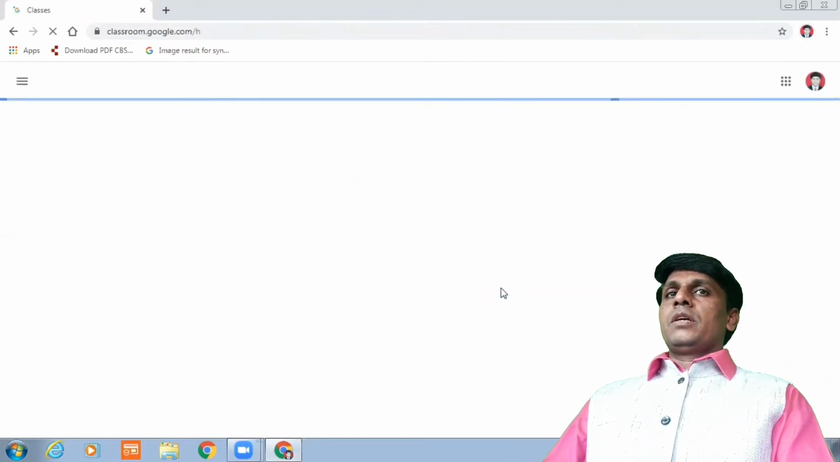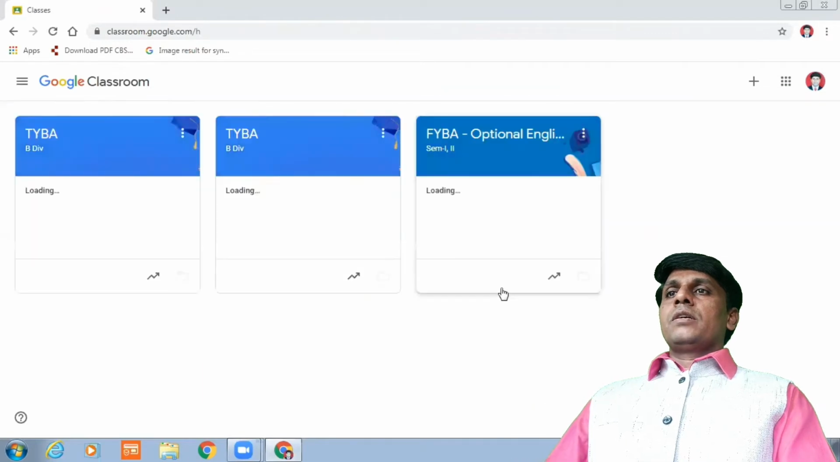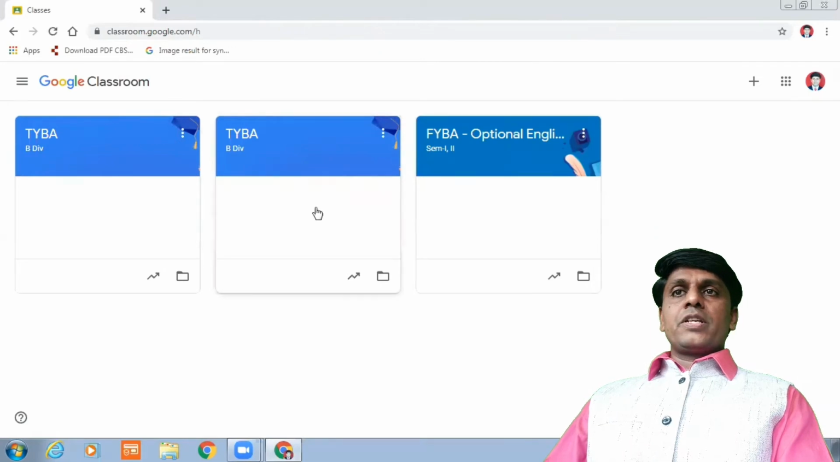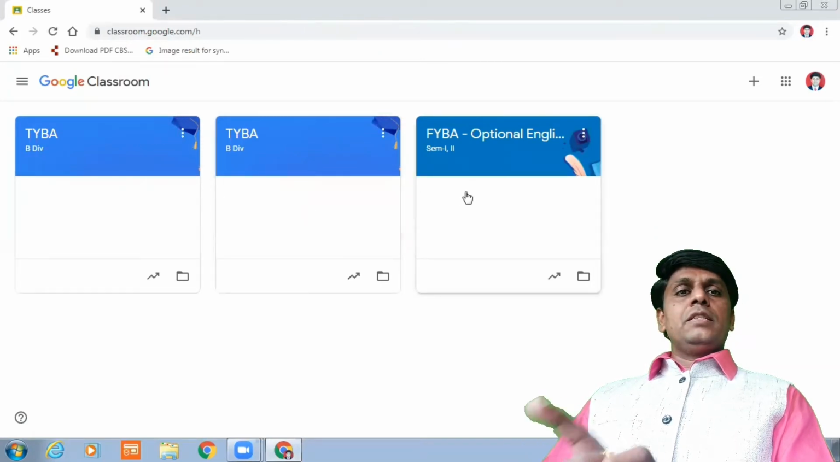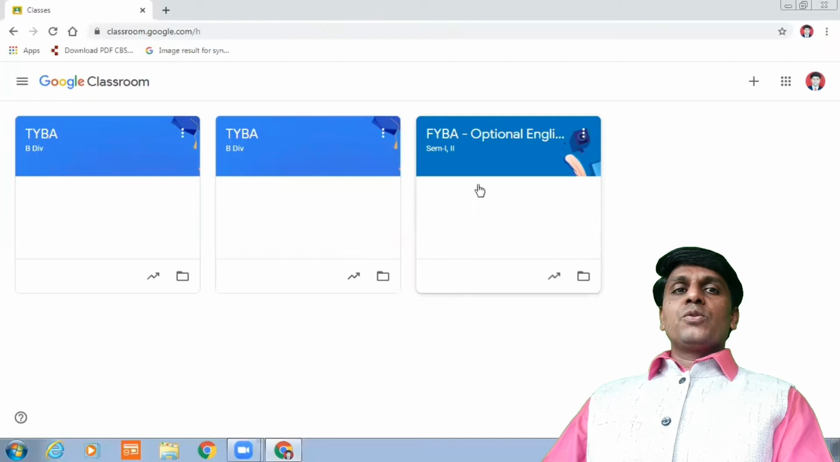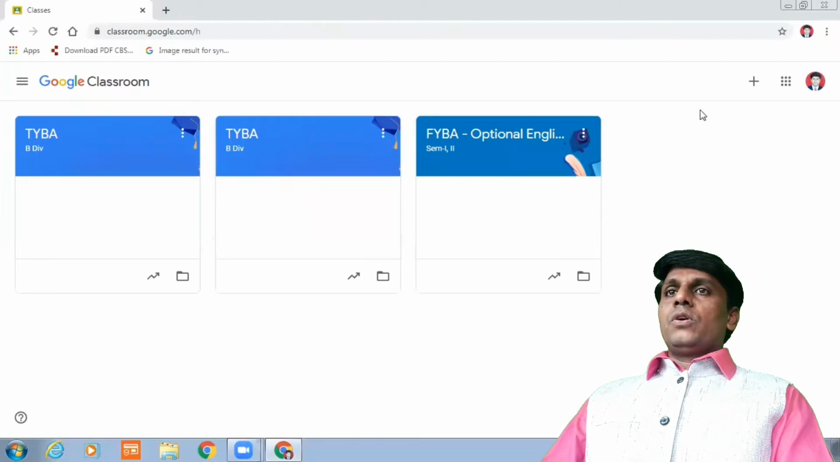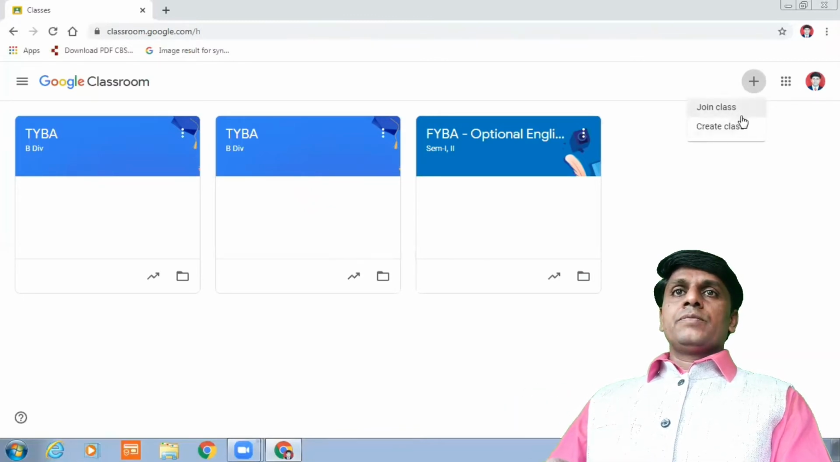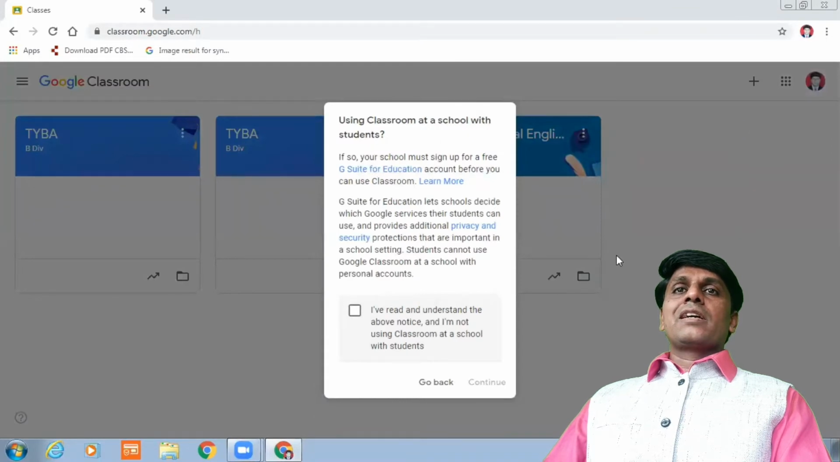This is the page, and in this page basically already there are 3 Google Classrooms I have created, but in this session we have to learn how to create Google Classroom. So on this page, go to the right side at the top on the button plus, click on it. So there are 2 sections which are displayed. One of them is join class and other is create class. Click on create class.